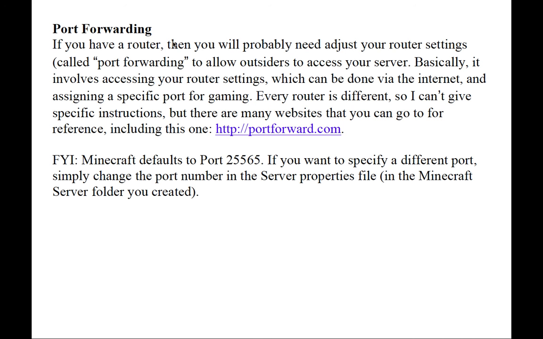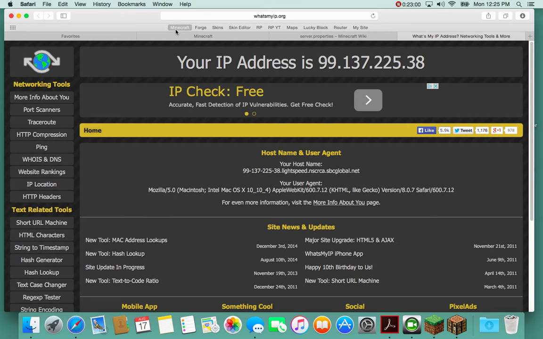If you are functioning with a router, if your Wi-Fi, your network, however you connect to the internet goes through a router, then you're probably going to need to adjust your router settings in order for people to access your server. This is called port forwarding, and every router is so different. There are ways to look up how to work your specific router, but I'm going to show you mine just for fun.